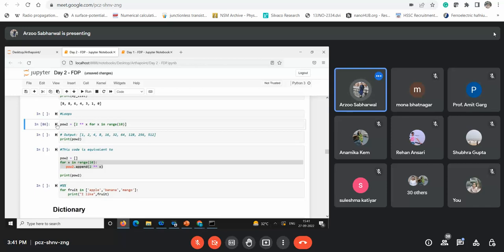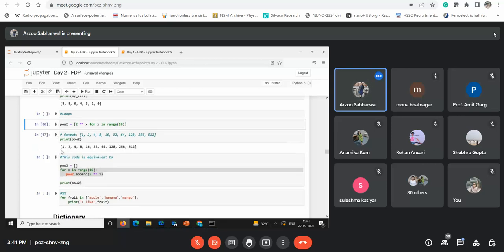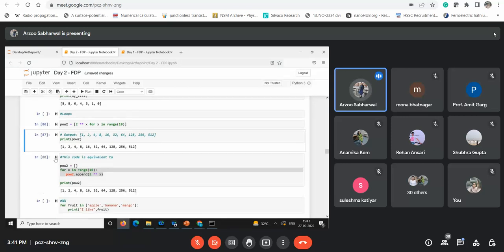If I run this and I print this, it will give me 2 to the power 0, 2 to the power 1, 2 to the power 2 and so on. And even if I run the other version and I print, it will give me the same answer. So this is how lists can be useful.